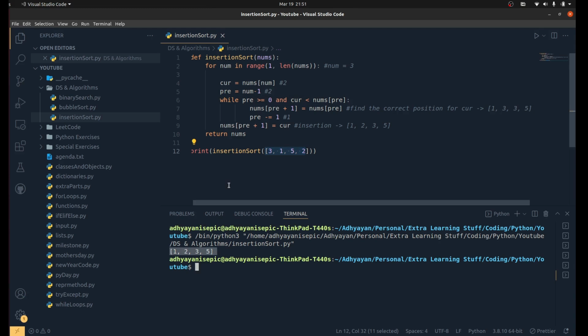A completely sorted list. So I hope you liked this video. I hope you liked the code. I hope you were able to understand how insertion sort works and how it's efficient.